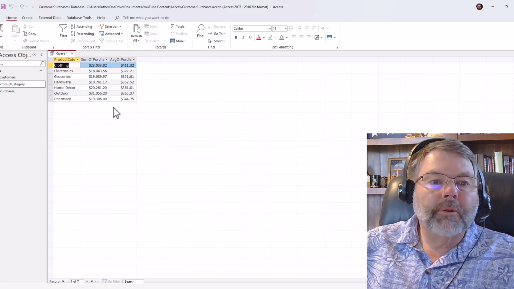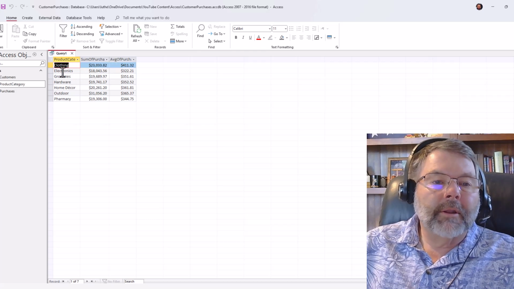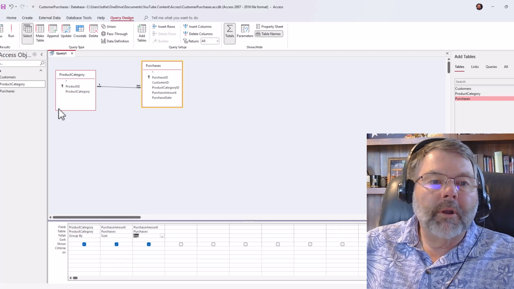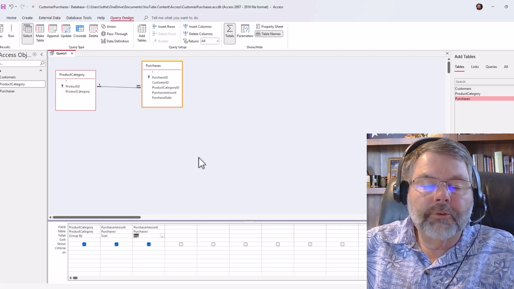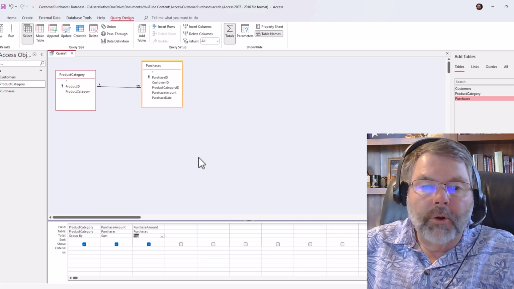If I look through the list here, I can see that clothing looks like it's the highest average purchase. Okay, well, what I really want to do now is limit this to one particular year. And let's just say that I'm interested... I'm recording this in 2025.